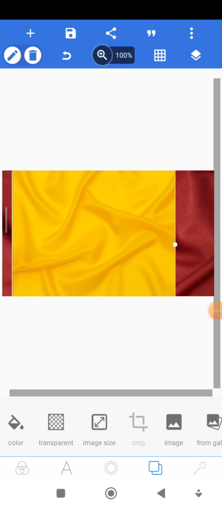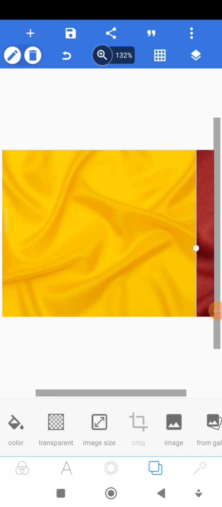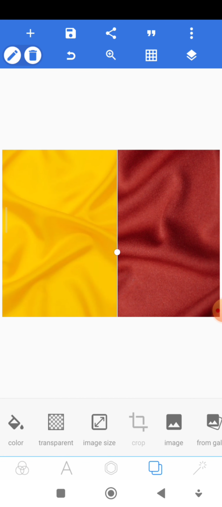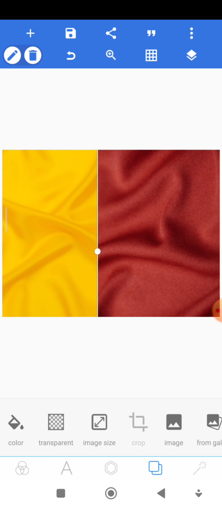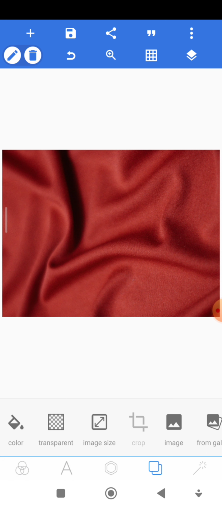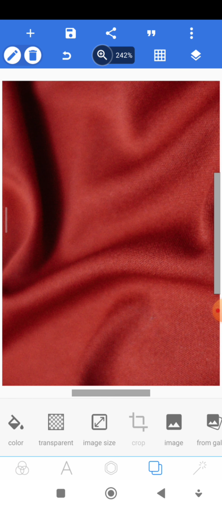Now let me expand this. You would notice that this background and this background, they are the same, different color, but they have different texture. See guys, I want you to see something. Can you see? I've expanded this. Can you see how this looks rough? It's not a smooth texture. It looks like a cloth. You get? It looks like a cloth.